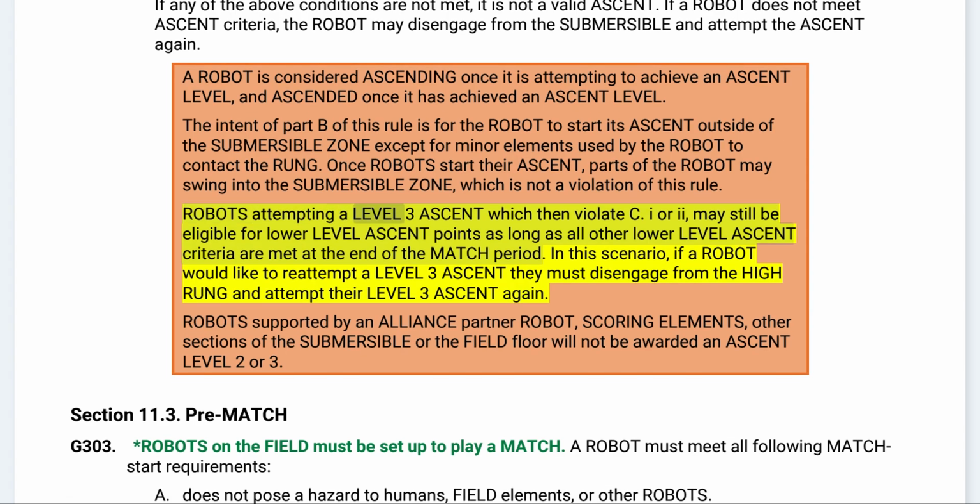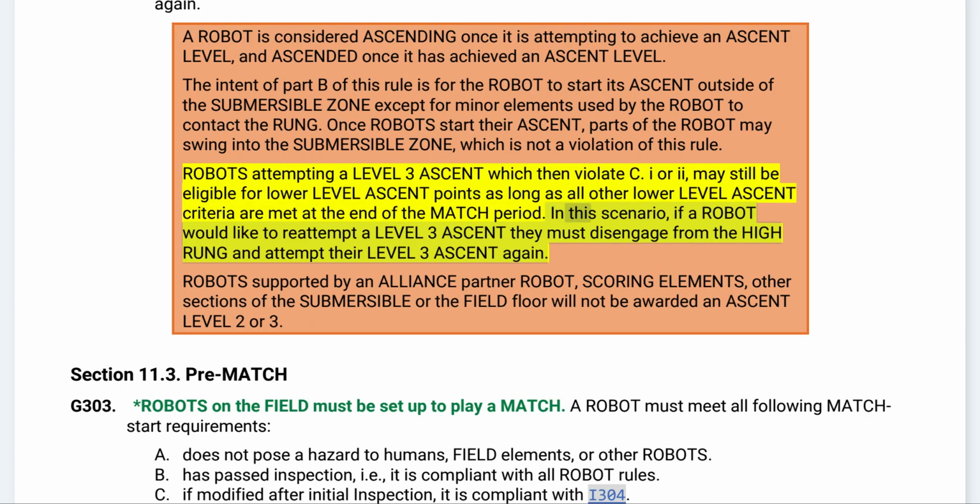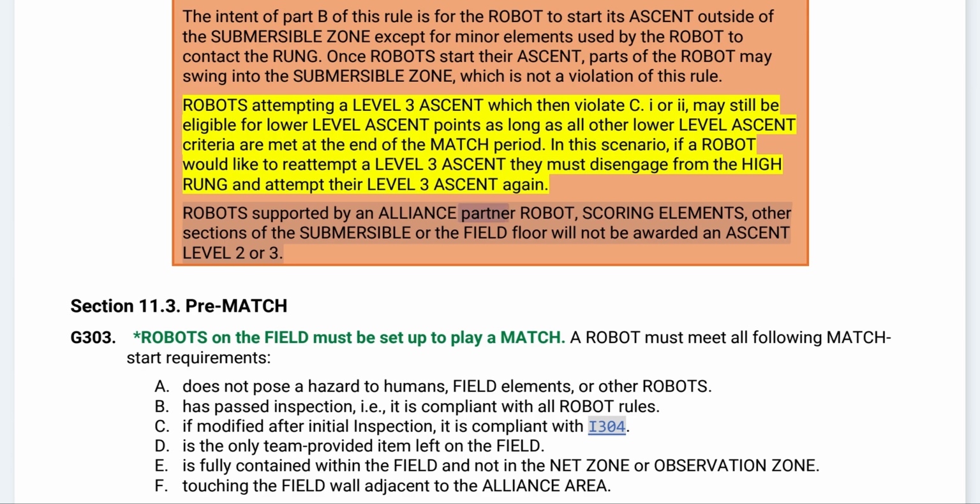Robots attempting a level 3 ascent which then violate C, 1 or 2 may still be eligible for lower-level ascent points as long as all other lower-level ascent criteria are met at the end of the match period. In this scenario, if a robot would like to reattempt a level 3 ascent, they must disengage from the high rung and attempt their level 3 ascent again. Robots supported by an alliance partner robot, scoring elements, other sections of the submersible or the field floor will not be awarded an ascent level 2 or 3.